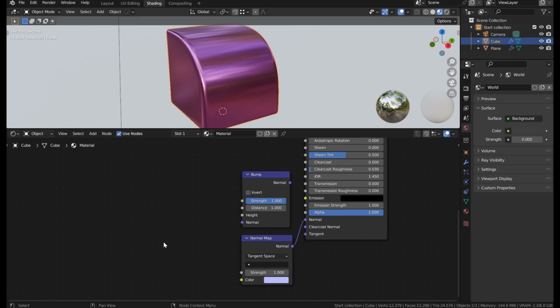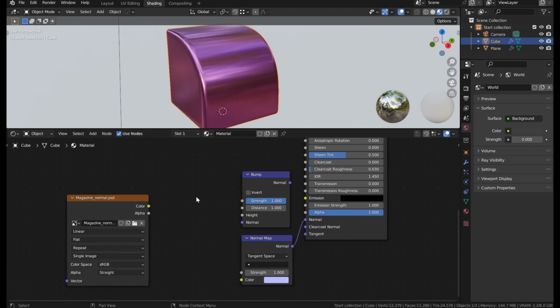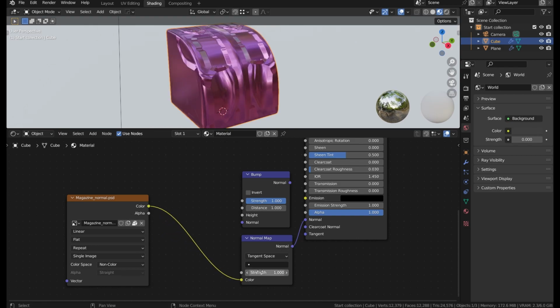Let me search for a normal map real fast because there is a setting you need to change on it. Okay, I'm back. I dragged and dropped this file into my workspace, and now what I need to do, it's very important, you need to change the color space from sRGB to non-color. I have no idea why I still need to do that, but it's necessary in order to have a clean normal representation, and then you plug that into the normal map.